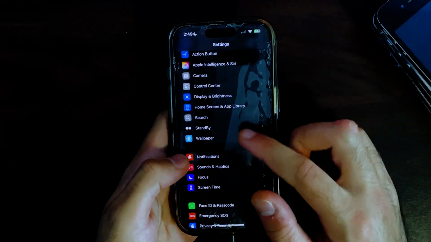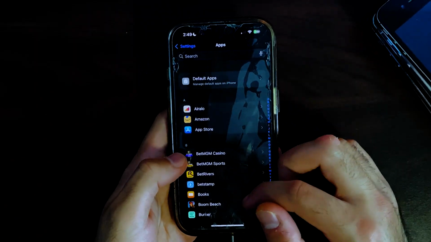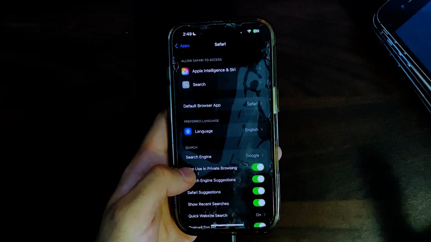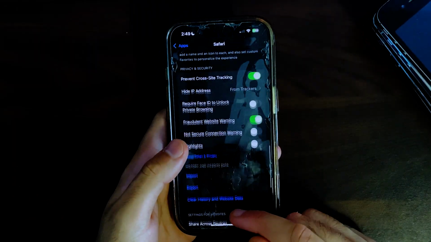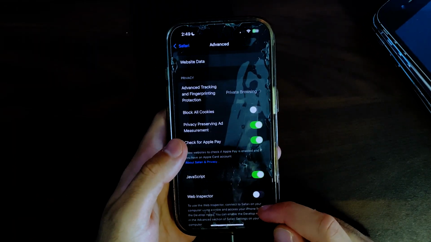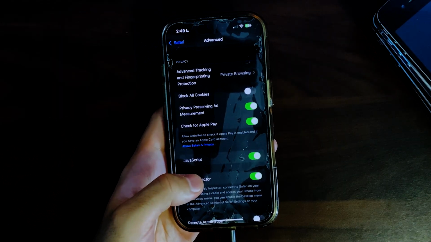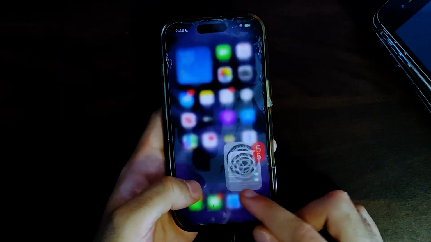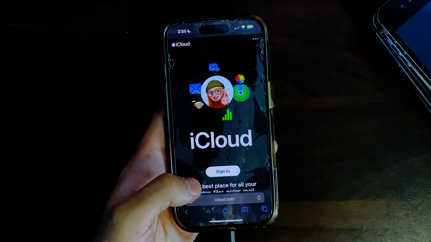And once you've done that, just go into Safari settings here. So go to apps and then scroll down to Safari. And then in Safari, you're going to scroll down until you see advanced right at the bottom here. And then you're gonna turn on Web Inspector. And now all we need to do is just open up Safari. So go back to your home screen, go to Safari, and open up iCloud.com.